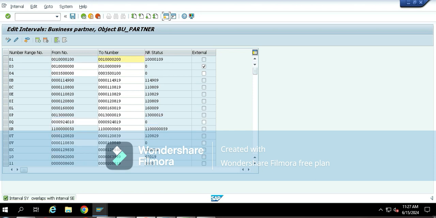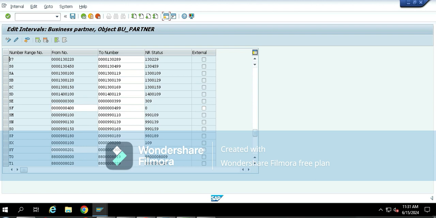Let me check it. So we will just verify. The SC number started with 300. That is the reason we are getting the message. So now we will maintain it as 299 for SY.